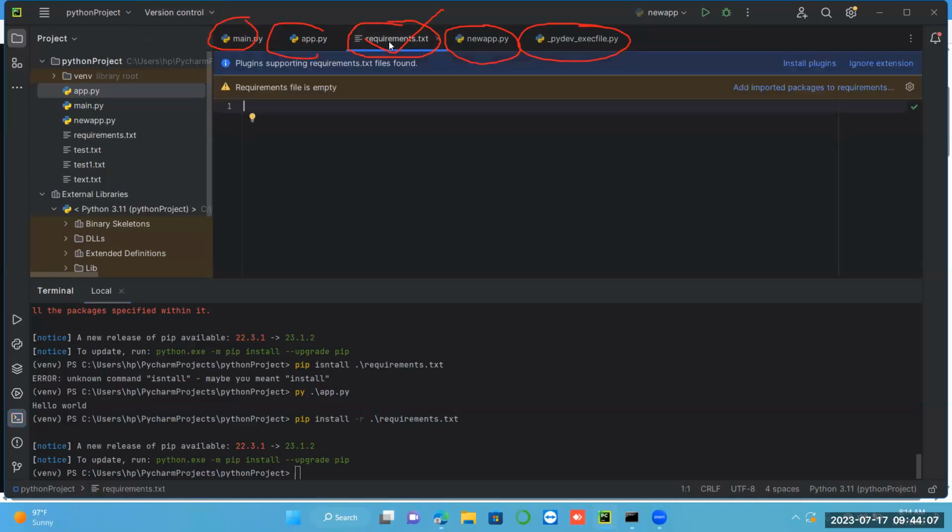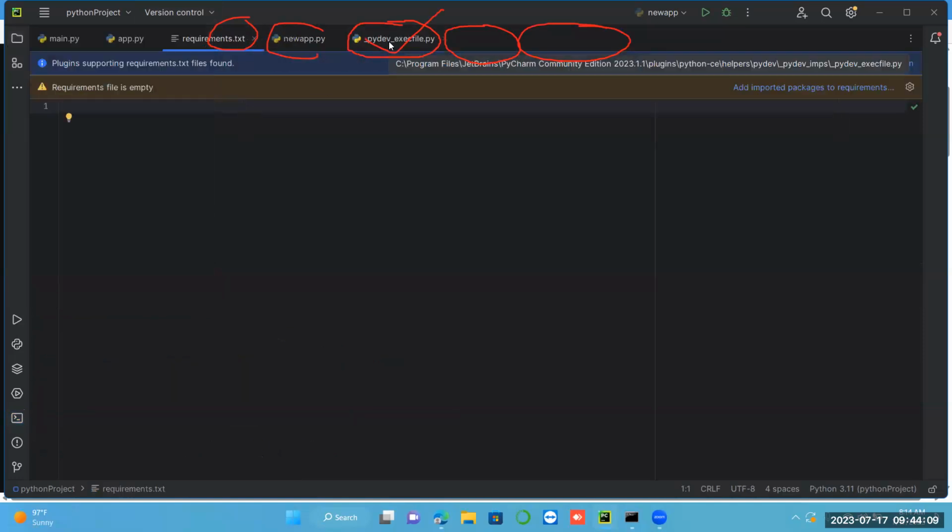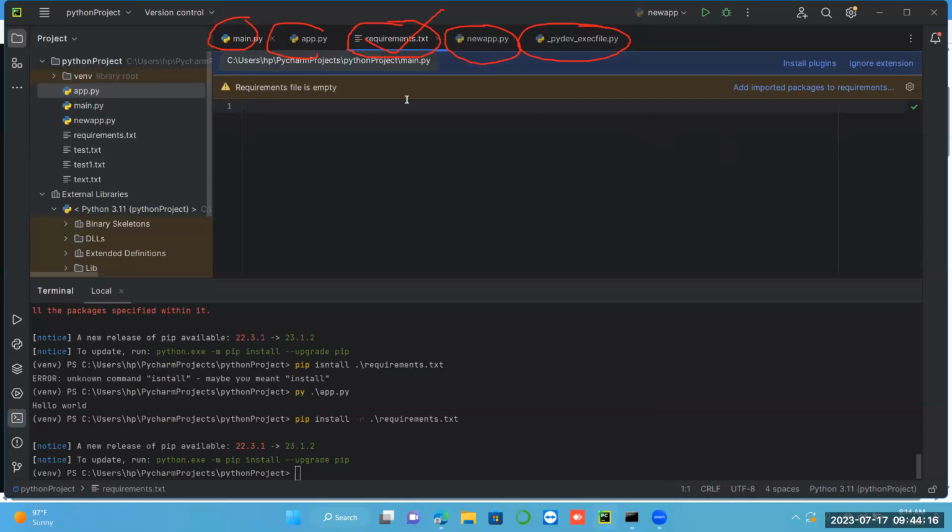This is the beauty of the Python IDE: everything is in one place. But it's not showing anything. That means there is nothing inside the requirements.txt file. That's why I told you to verify. This is how you will verify.